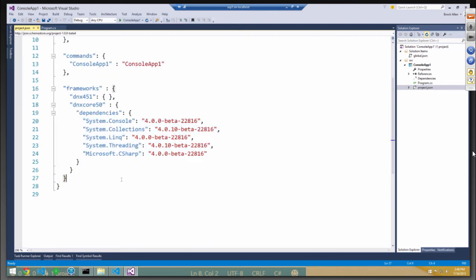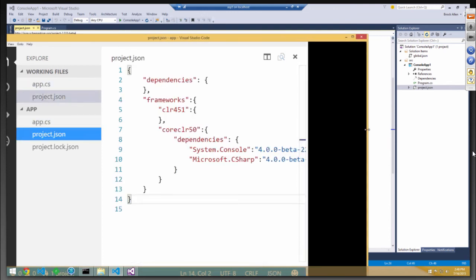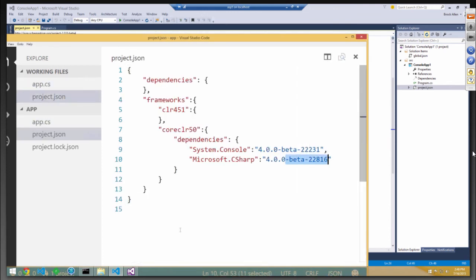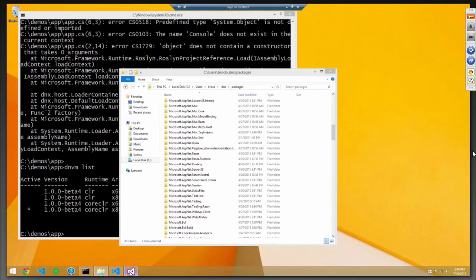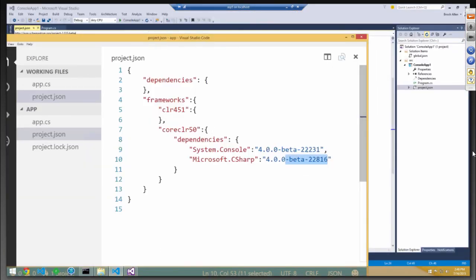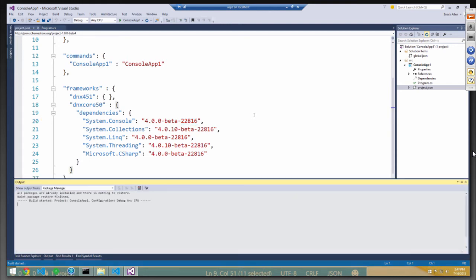I had Microsoft.CSharp 22816. Of course, this is very much the developer in me wanting to figure this out. So 22816, and then System.Console. Sorry about that. So I had 22231, and this had 22816. Oh, well, that would make sense. The 2816s go together. So anyway, that might have been the reason that this was off. So if I run this here in Visual Studio, this should work. Of course, it says hello, right?